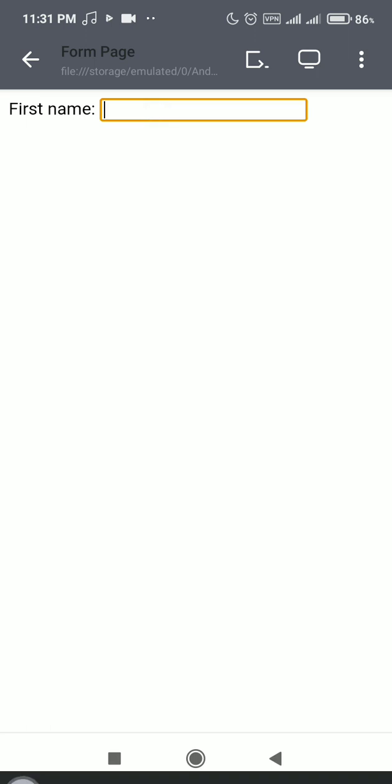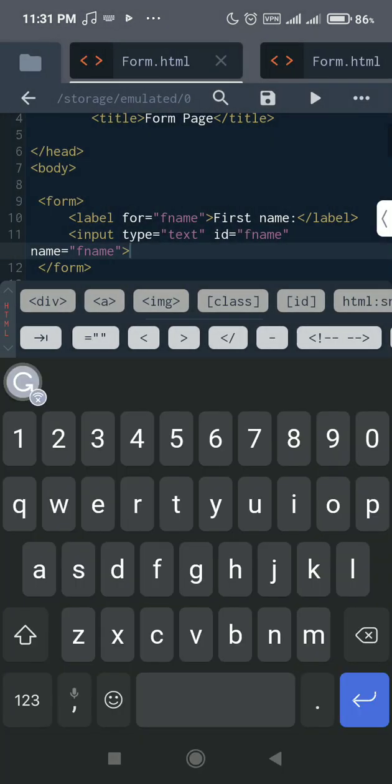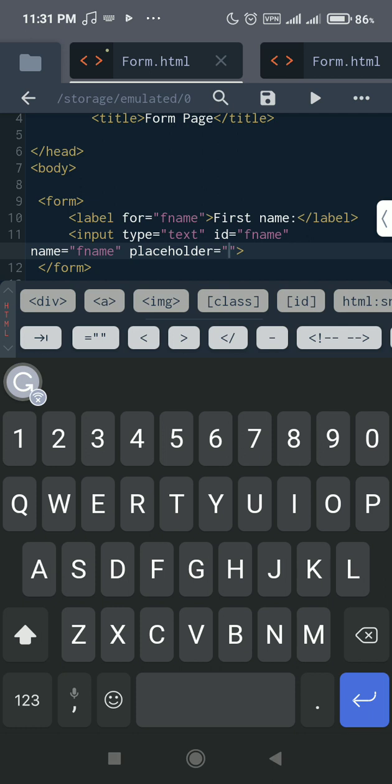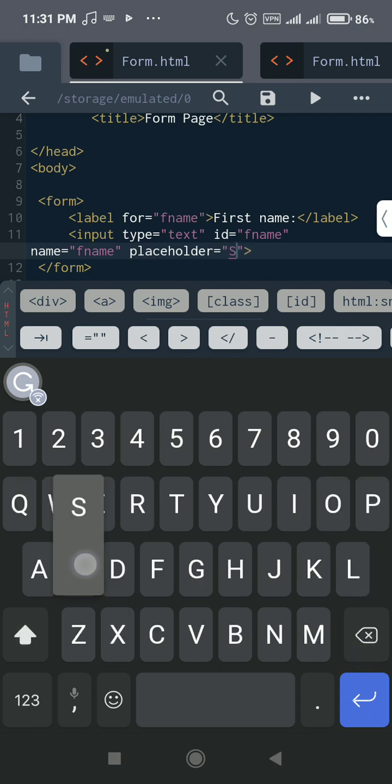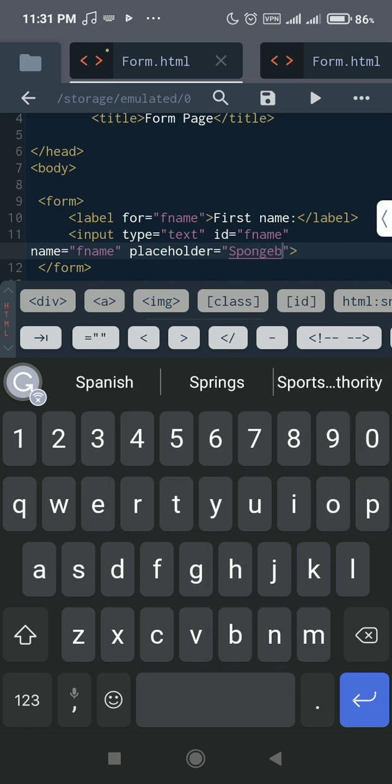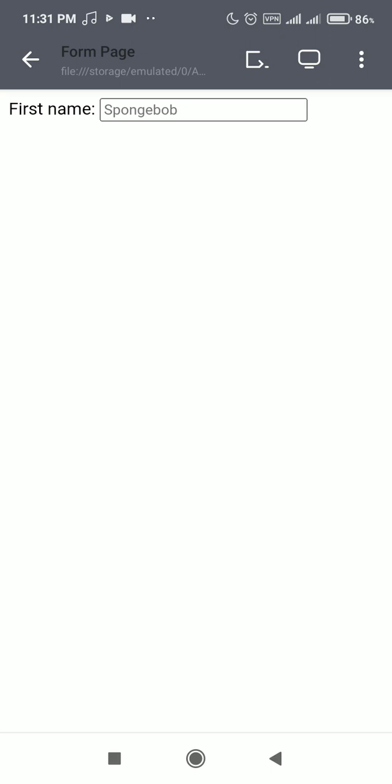You can see we have our placeholder here. That is our placeholder. Then we'll be adding a sample of what we want our user response to look like. So we'll be giving it a placeholder example of name. You can use any name, whether Alex or whatever name. But let's use SpongeBob as an example. Then let's go back to our browser.